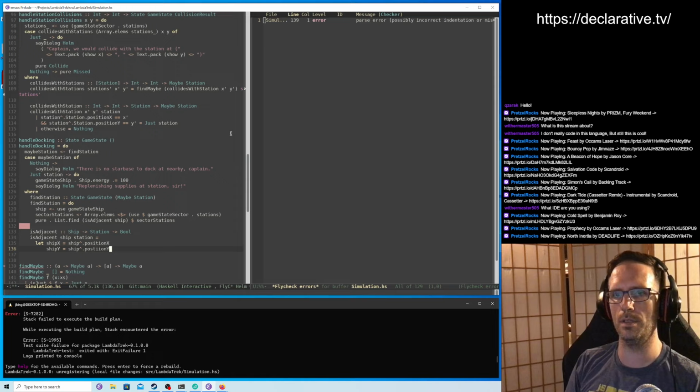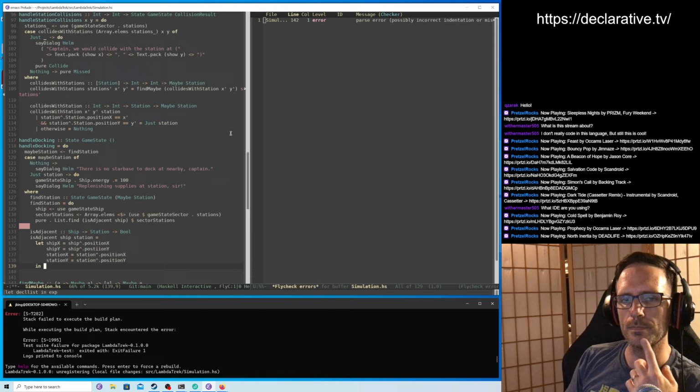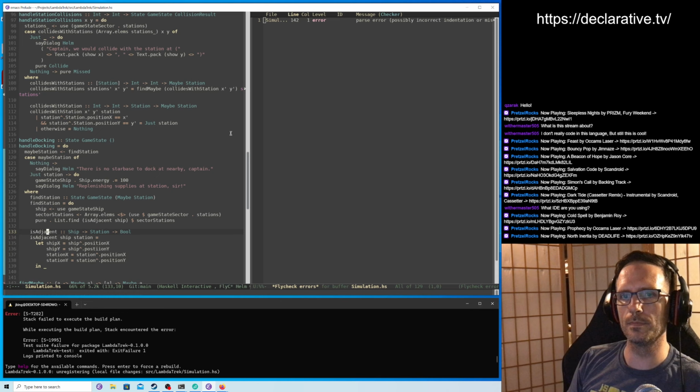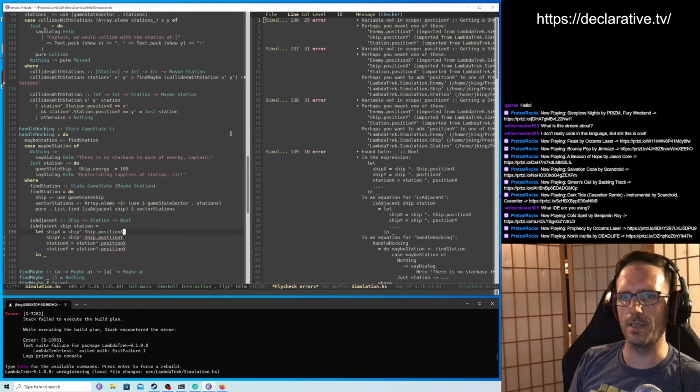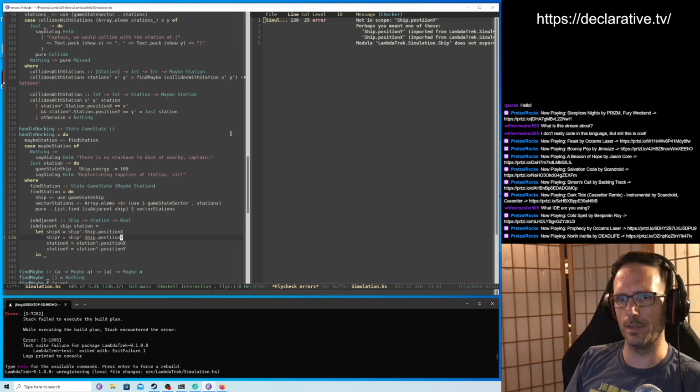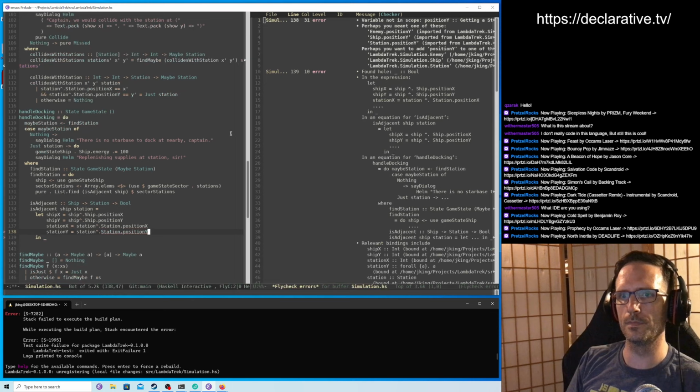Ship position Y. Let's get the station X. I have everything namespaced, so I have to add these extra, like everything qualified. And that's position. Yeah, that should be good.